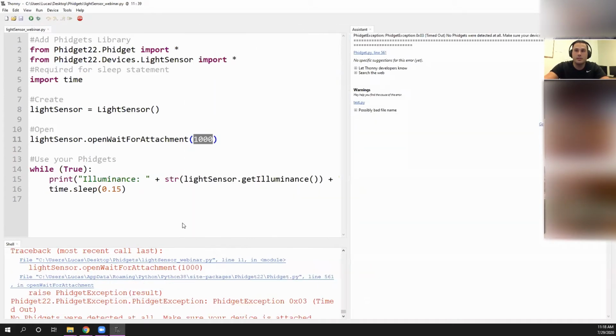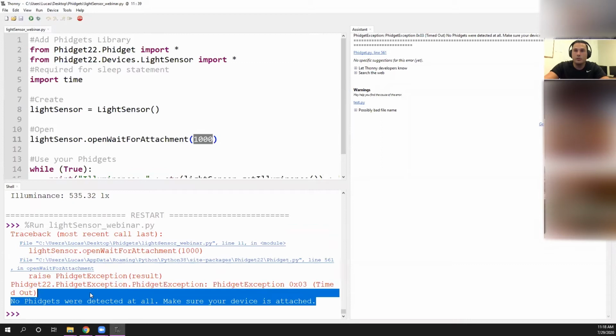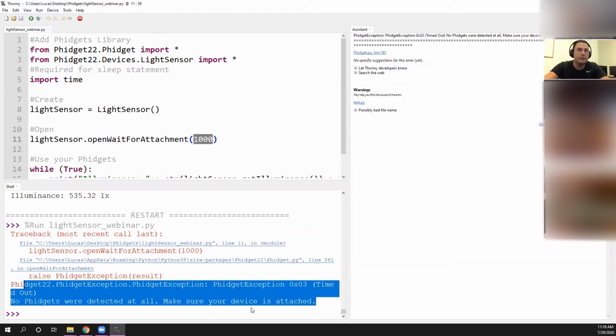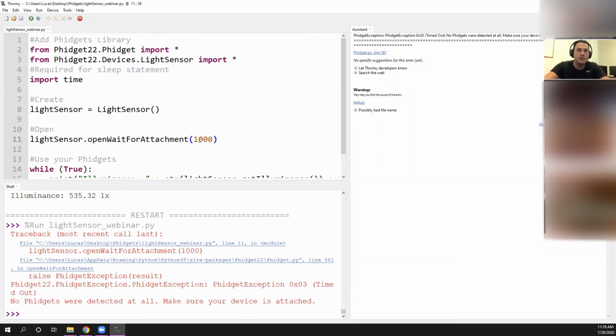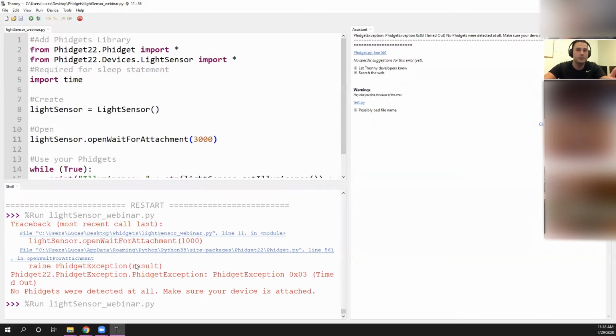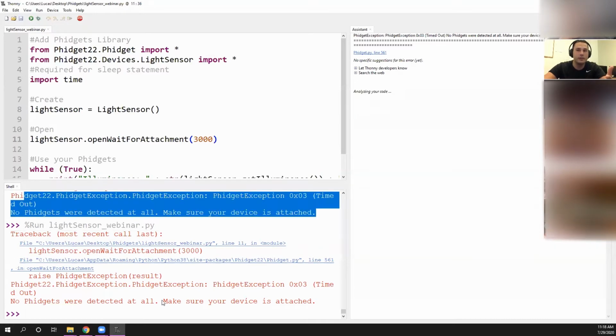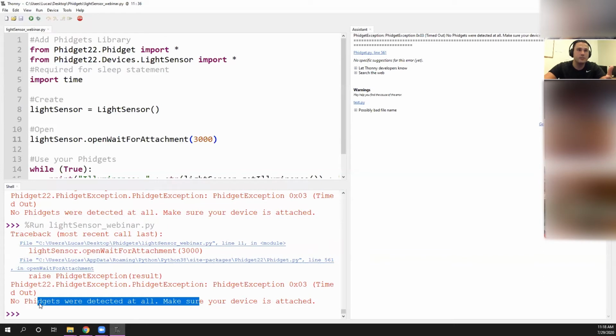So the exception says, no Phidgets were detected at all. Make sure your device is attached. So what this value does, say I increase this to 5,000, that would be 5 seconds, and let's do 3,000. So say I did that 3,000, that would mean, let me know that this thing is not available in 3 seconds. So like 1, 2, 3, and I should get an error here. So that's all that statement does.